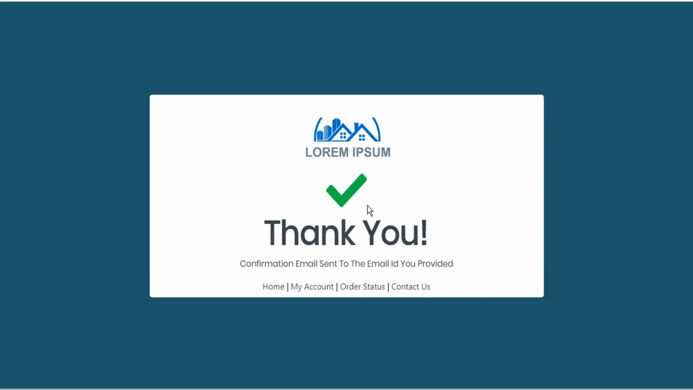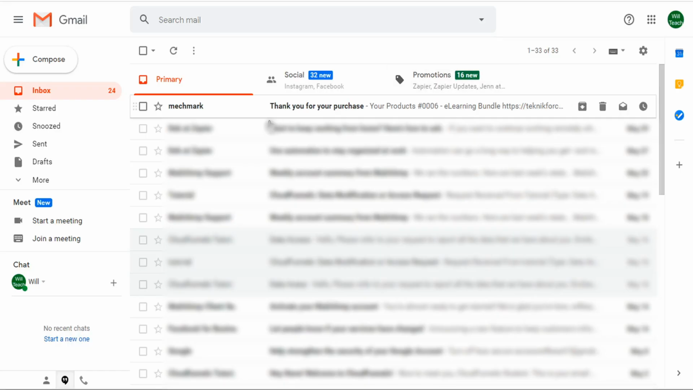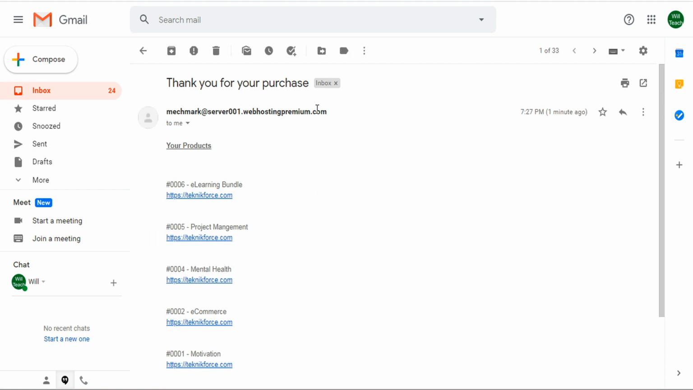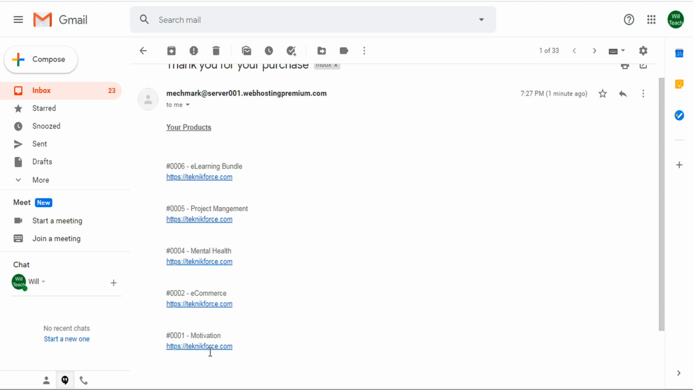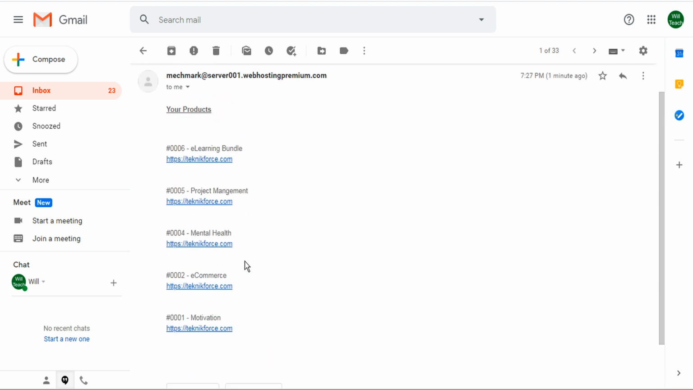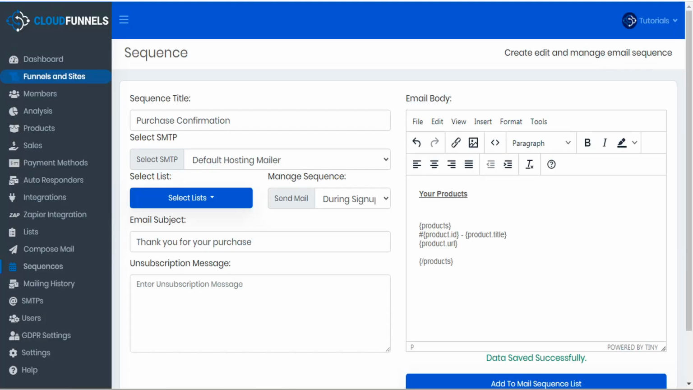And this brings us to the confirmation page in our funnel, which lets the customer know that we've sent a confirmation email. So we'll just head to our email inbox and we'll see here is the email that we just sent. Thank you for your purchase 1 minute ago. And here we can see the formatting, how it rendered. And this shows us the product ID number and product title and product URL for 5 different products. And we'll just compare that to our sequence.